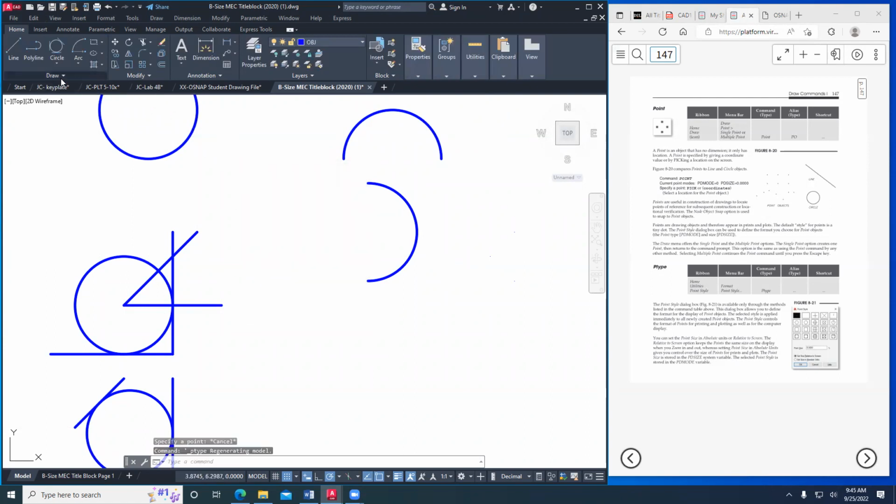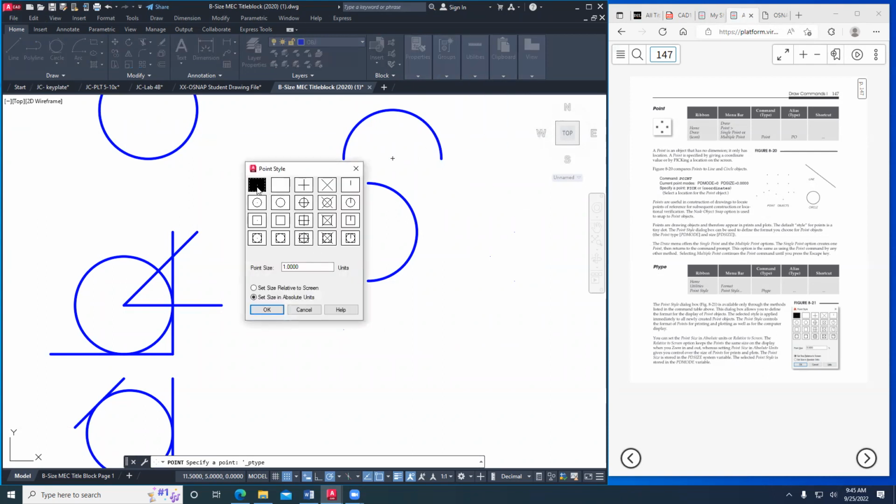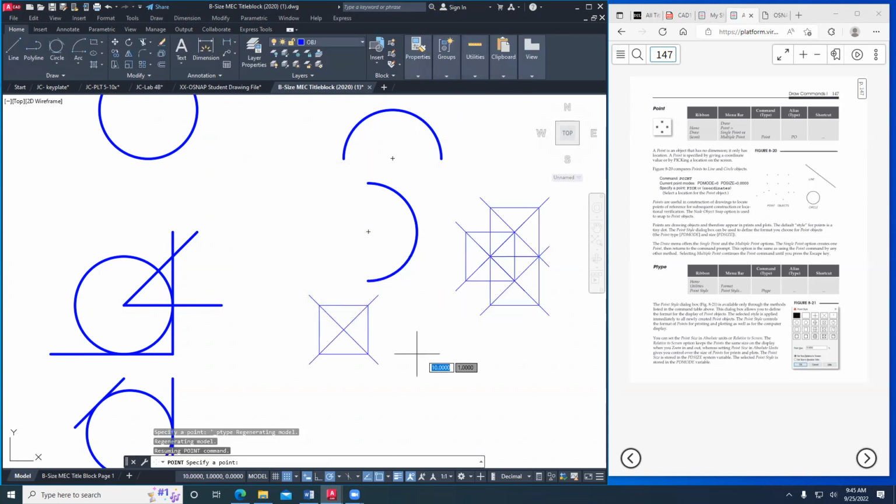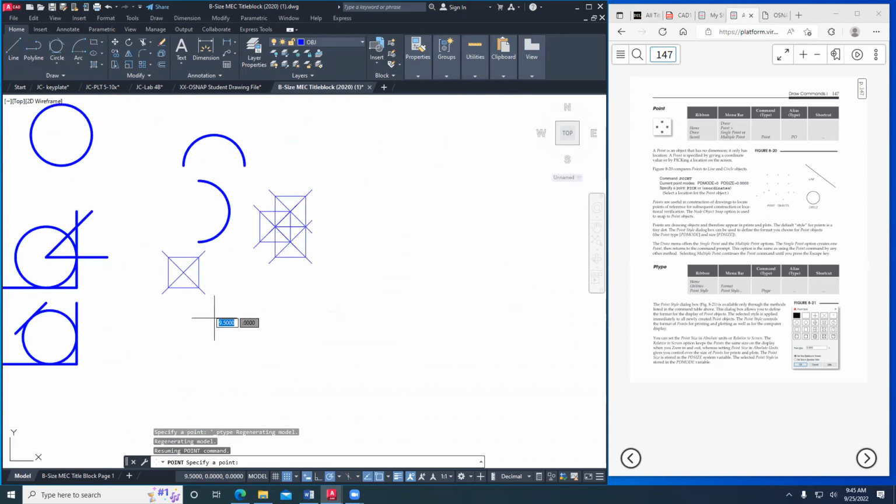So when I draw points now, they're still really small because I didn't set a point type. The point style is still going to give me just a pixel, but if I want a square with a cross through it, now it's visible to me. And so when I draw points now, I draw points like at the corners of a rectangle.